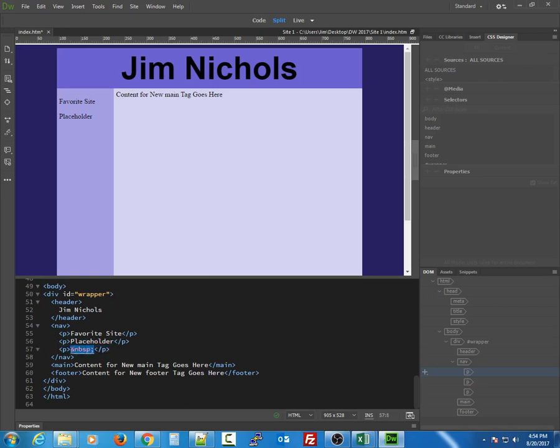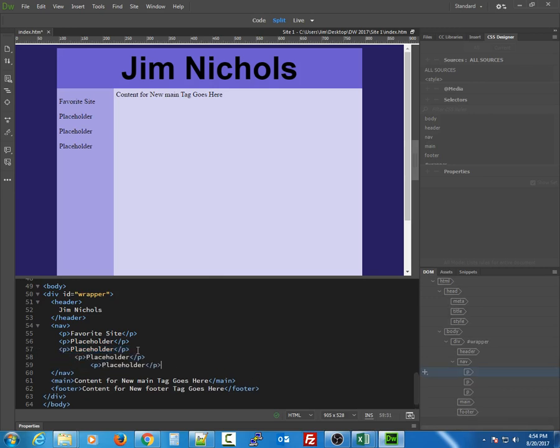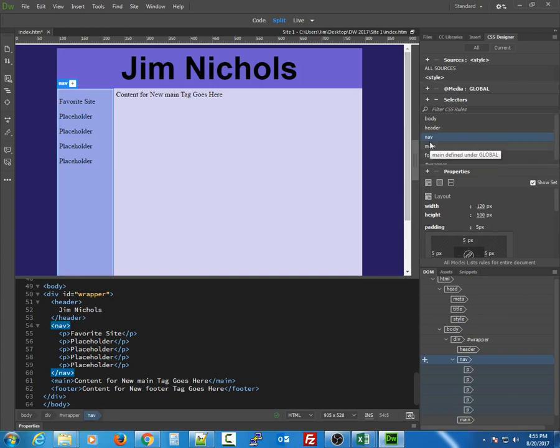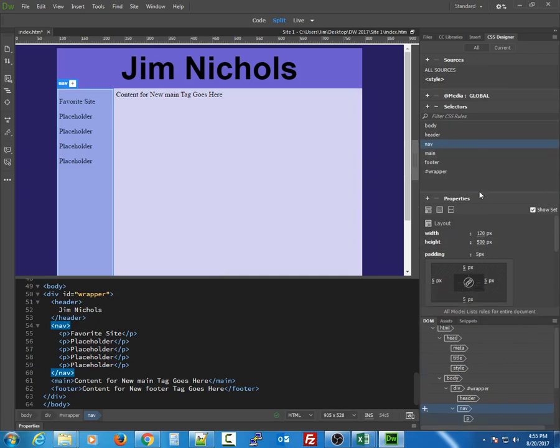One thing that's pretty common with navigations is for people to put in a list. So they're doing LIs. I'm just copying and pasting this P a couple of times just to add in some more placeholders. All right. Okay, so you'll notice that these P's are all inside the nav, and so I can edit all of them to an extent with the nav tool. And so if I go to nav and I go to properties, I'm going to shrink down my DOM a little bit so I can see the properties of this nav.